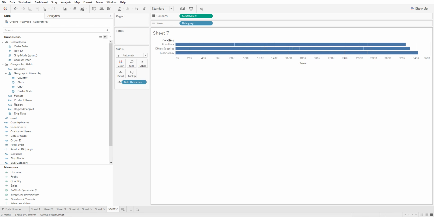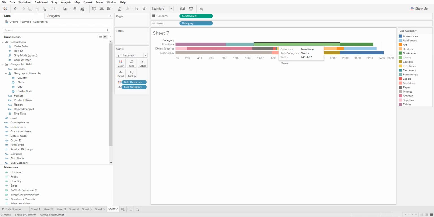So as you can see, within this furniture category, tables is part of it, furnishings, chairs, bookcases, and so on. So if we were to add color to it, we can see it much cleaner. So we can see that furniture took this amount of sales, furnishings took this amount of sales, and so on. We can also turn on the labels, and we can see the amount of sales that occurred under each of these different subcategories within this category.